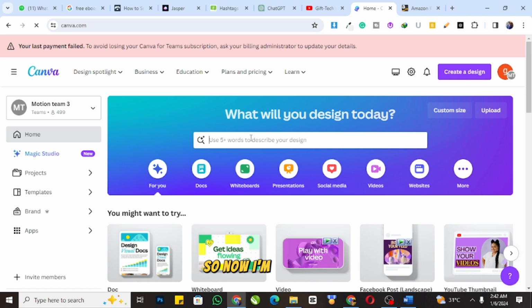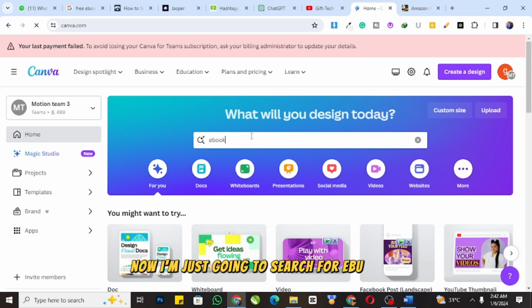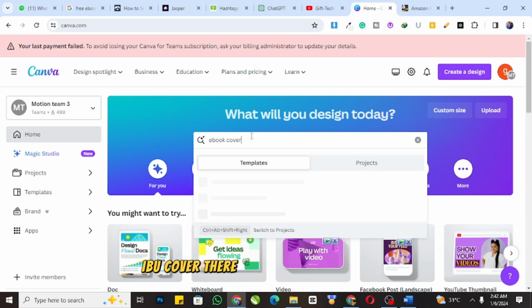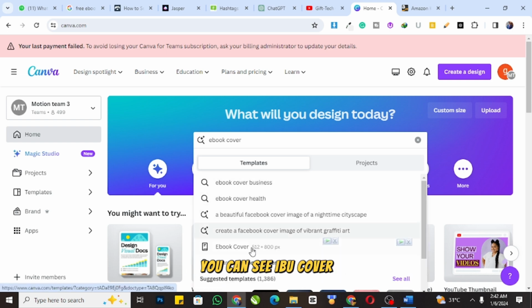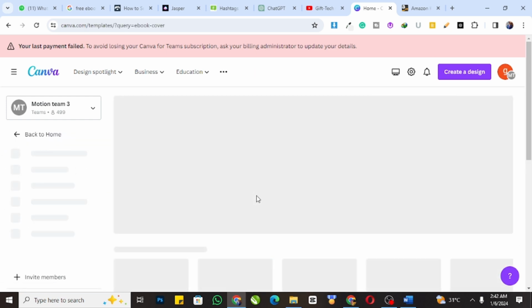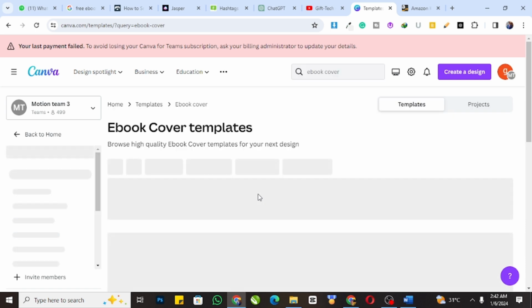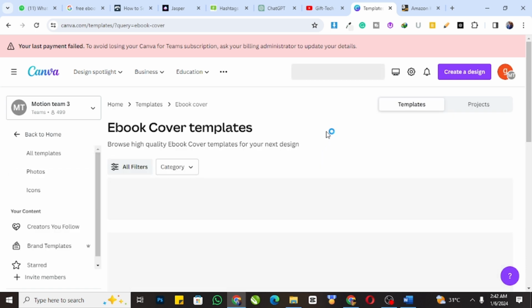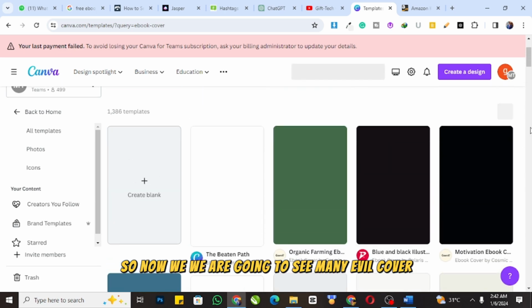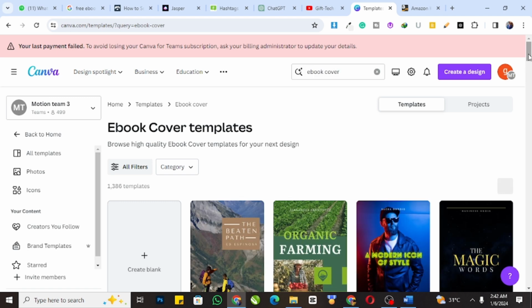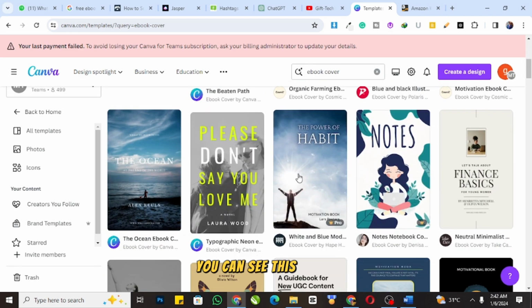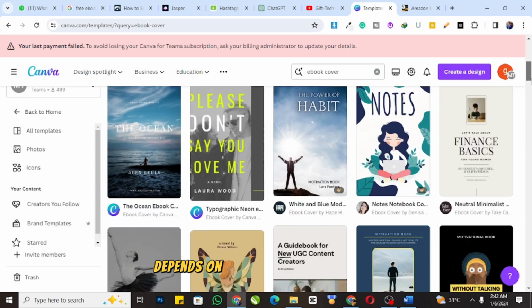So now I'm on Canva. I'm just going to search for ebook cover. There are numerous templates on this platform that you can use. You just search for ebook cover. So now we are going to see many ebook covers in this place. You can see there are many ebook covers. This is one, this is one, this is one. It depends on what you are looking for.